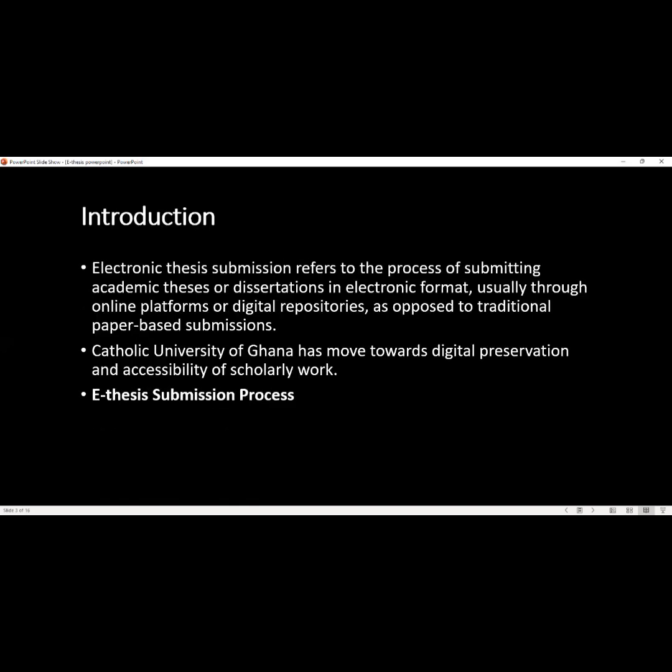With the electronic thesis submission, the electronic thesis submission is a process of an academic thesis or dissertation being submitted in an electronic format. This practice has gained a lot of popularity in recent years due to its accessibility, convenience and efficiency. It's going to offer students and academic staff both leverage in the way things are to be done.